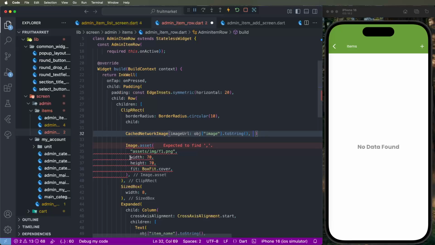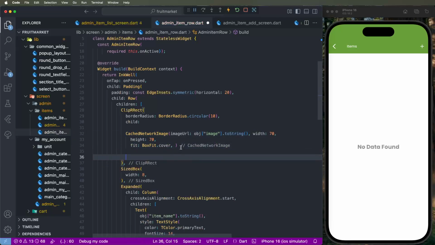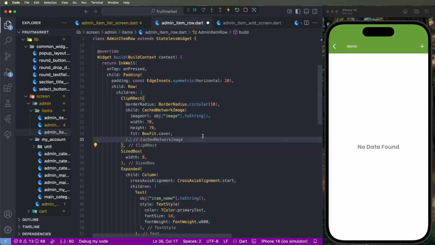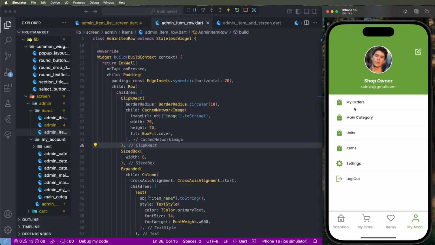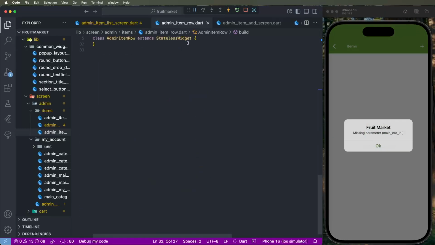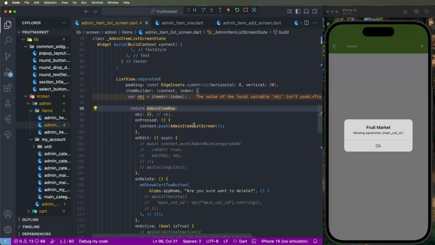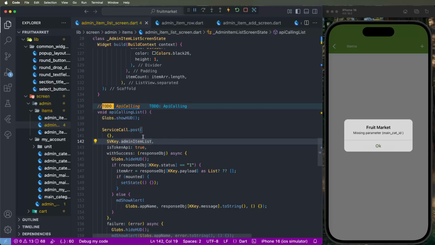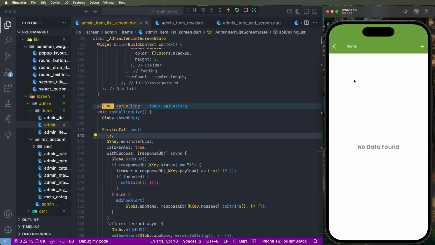Now need to give the width and height like this, and we need to cut this code and configure this data. Now need to save, go back to the screen and open this again, and we get the missing parameters error. Maybe the API names were not changed, that's why. Look back at the errors. Need to fix the API names, set the item list, click on back.